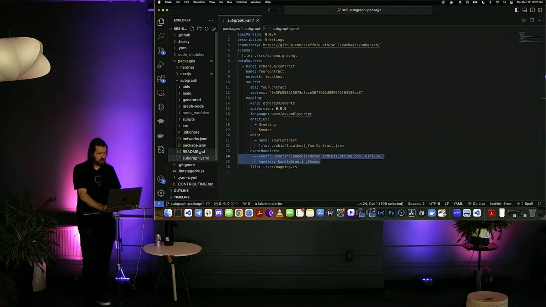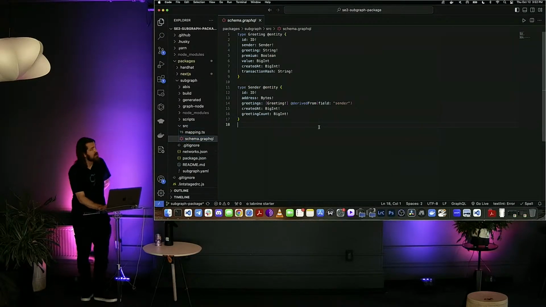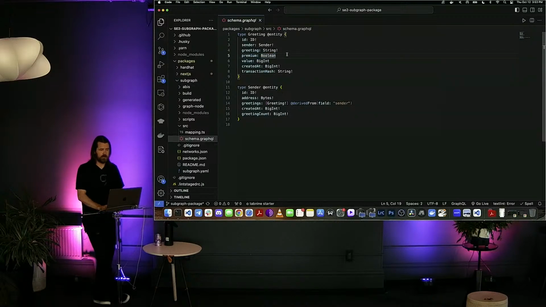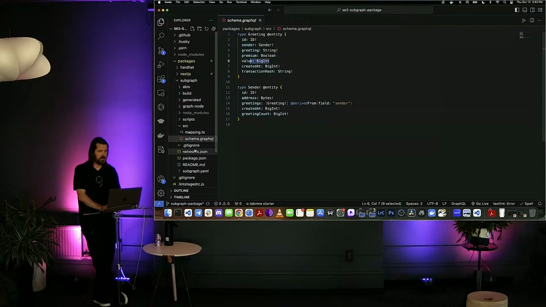More importantly, I just want to show the actual schema. So if we go to source and go to schema, we can see what this object looks like. Here we have 2 different entities. We have the greeting, which is the message that gets sent across the transaction, and then whoever's sending it. So the graph has this ability to take in these data types. The things coming from the event are the sender, the greeting, and the premium, and if they paid any value. So I was actually wrong.